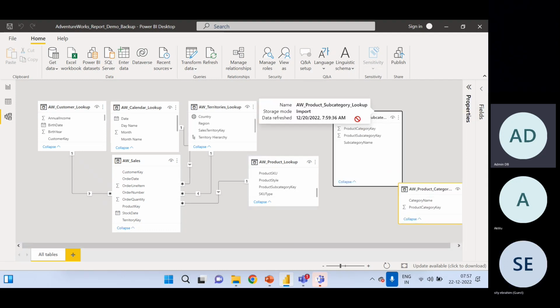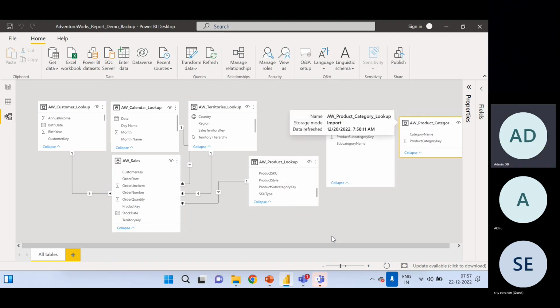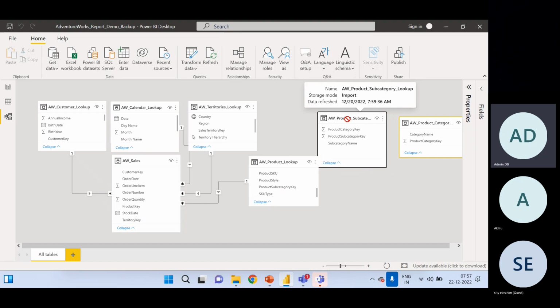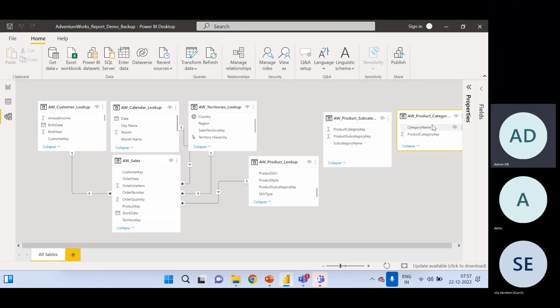Why? Because we don't have a common key between product category and product lookup, but we do have a common key between product subcategory and product category. So what we can do is connect product subcategory with product category, and product subcategory with product lookup, and product lookup with sales. So in that way, all these four tables will be connected, right?